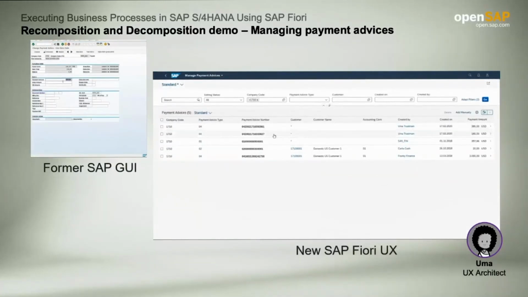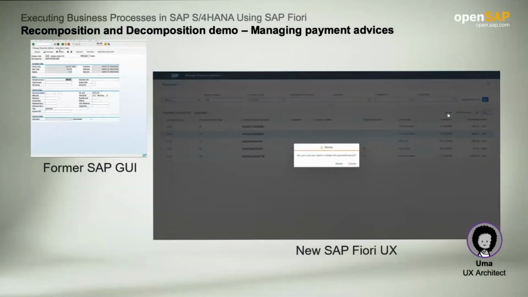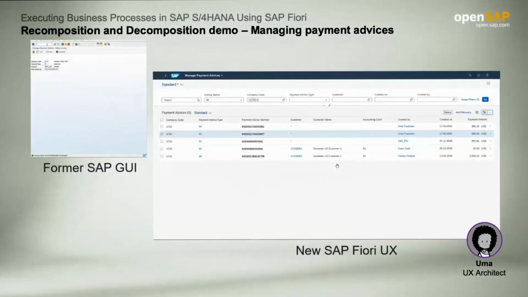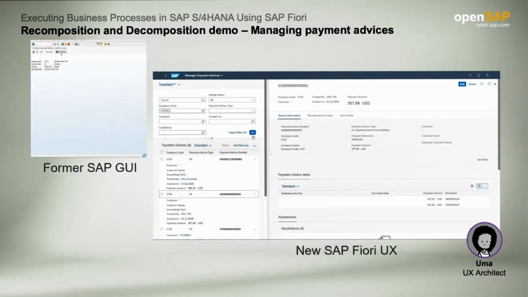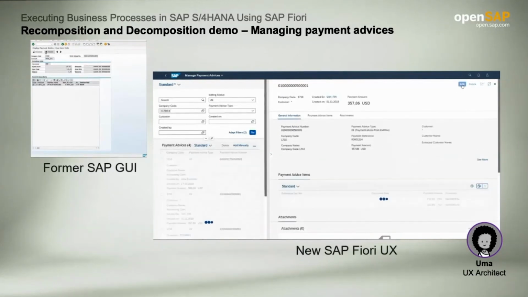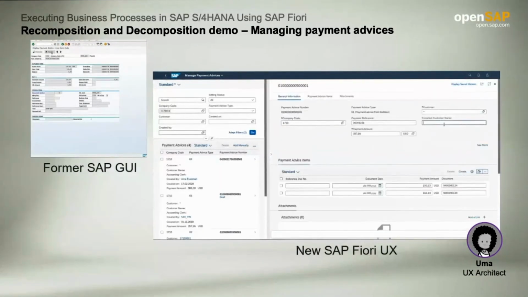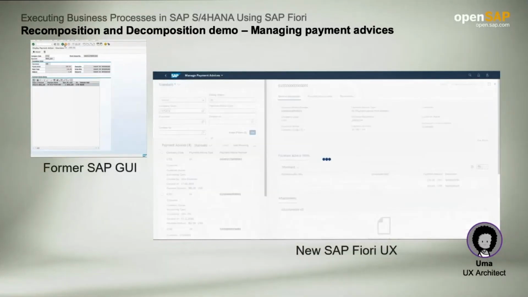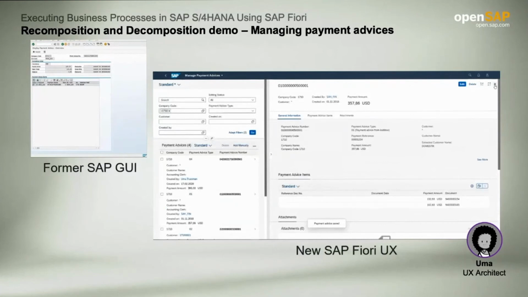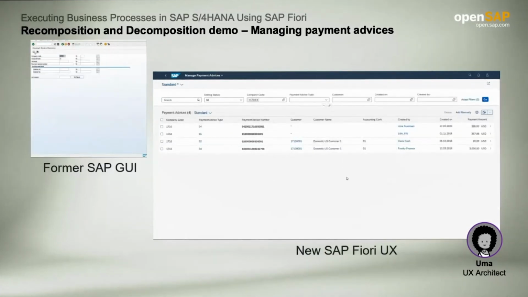Let's also see how they can delete unwanted line items. Here, they delete the second line item for $180 US. They can also edit line items. Here, they are modifying one to add the customer name so that the payment advice can be followed up with the customer. On the left, you can see that in SAP GUI, three separate transactions have to be accessed to execute the same process. It would also have taken twice as long.